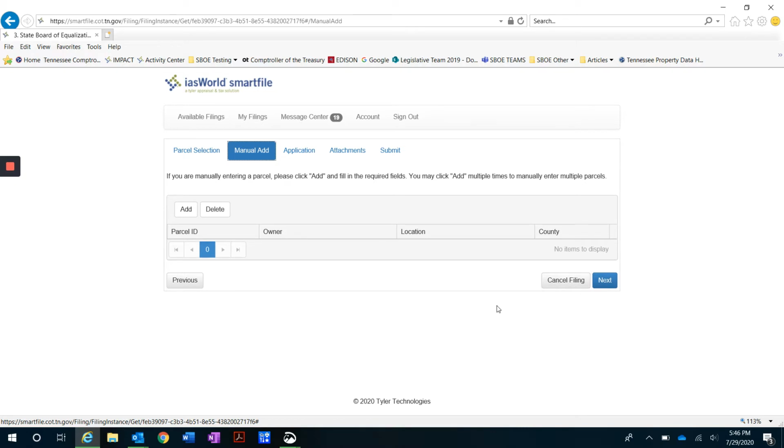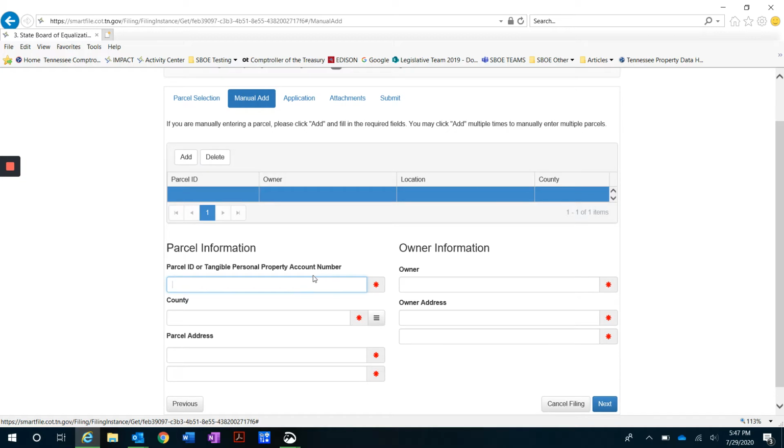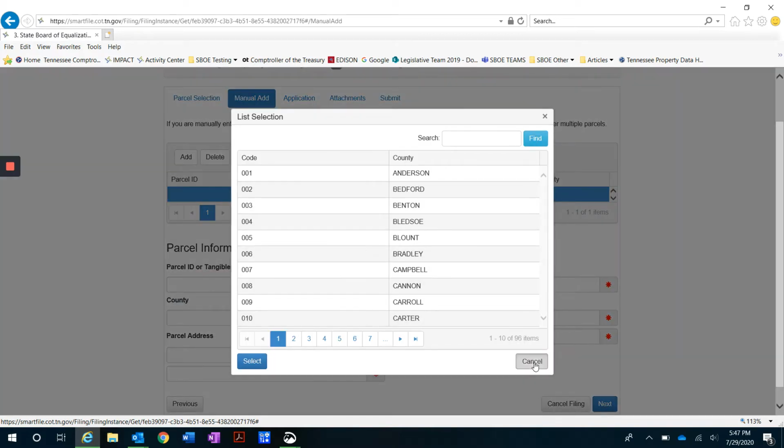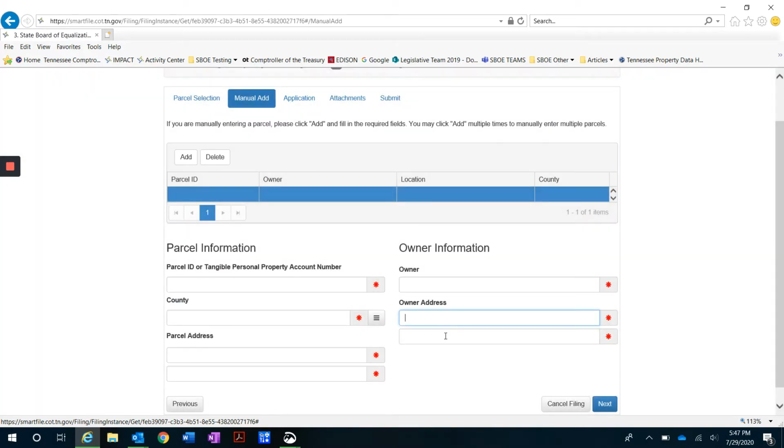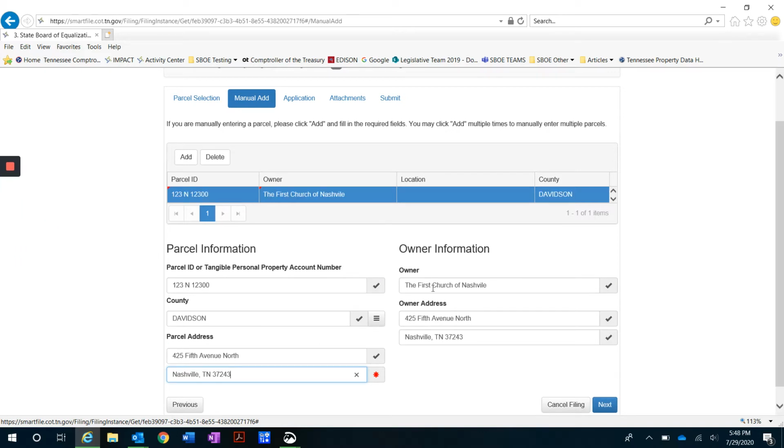Once on the Manual Add page, click Add to add your property information. Make sure you enter the parcel ID, the owner name, and select the county name using this 3-lined selection tool. Enter your owner address, as well as the parcel address. Oftentimes this is the same address, but not always. I've gone ahead and filled out the necessary information.